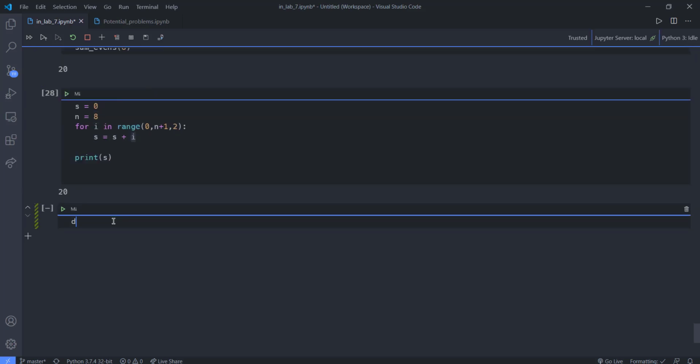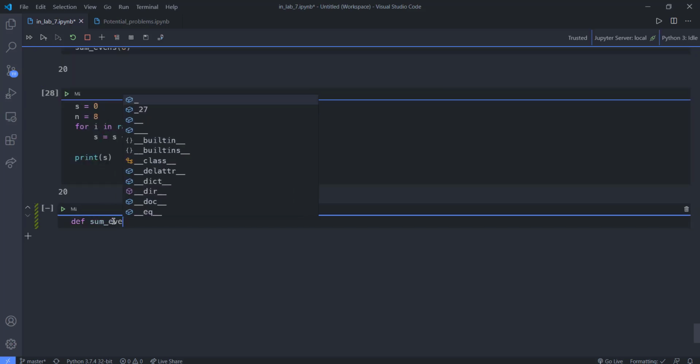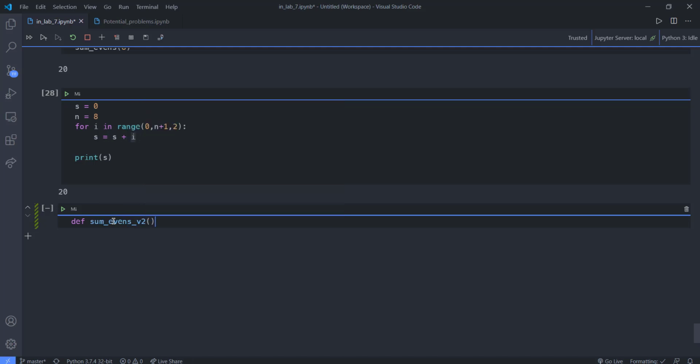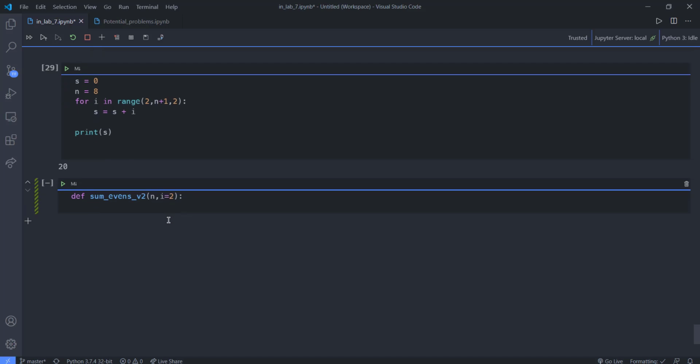Well, in this case you can do the same thing. You can say SumEvens version 2, which is going to be taking n as well and is going to be taking i. Notice that if we put i to start from 2, it's going to give you the same result. So i is an optional parameter starting from 2. What is the condition that I'm breaking the loop on? It's basically when i gets to be equal to 8, which in this case is equal to n.